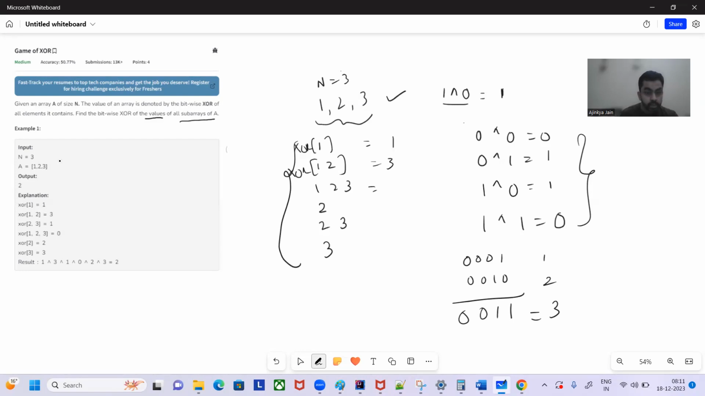Now the XOR of 1, 2, 3 is 0. XOR of 2 is again 2. XOR of 2, 3 is 1. And XOR of 3 is 3 itself. Okay, now once we get the XOR of the subarrays, we need to do the XOR again of the resultant values. So whatever it is, 1, 3, 0, 2, 1, which gives us 2 as the final output. So the expectation is this.